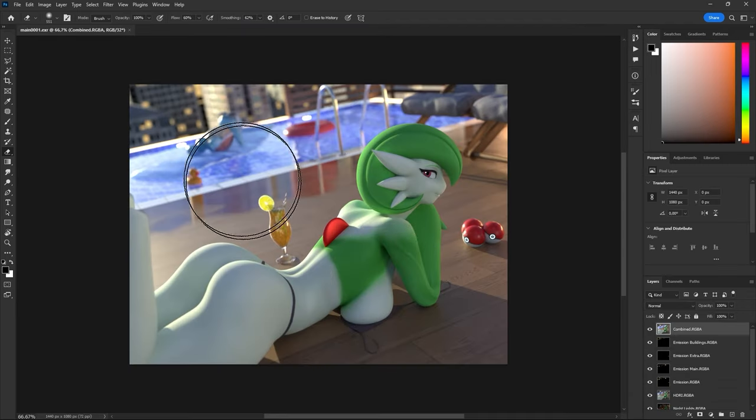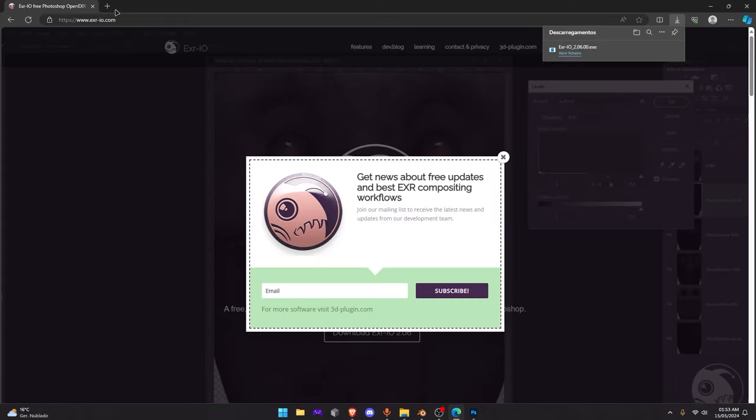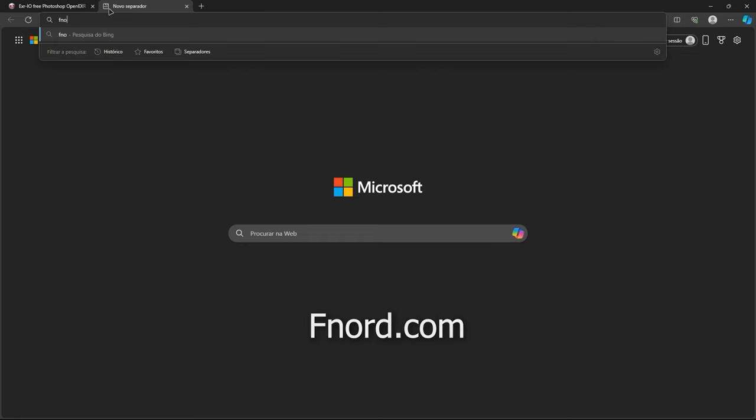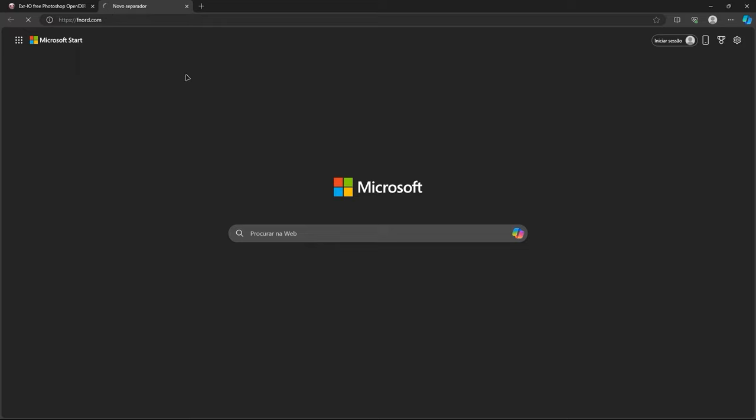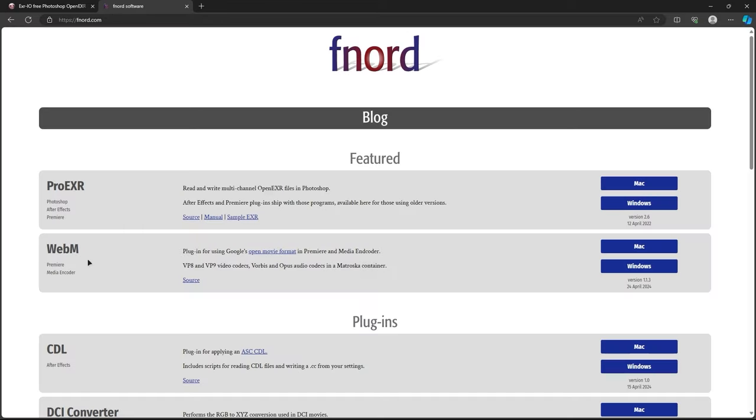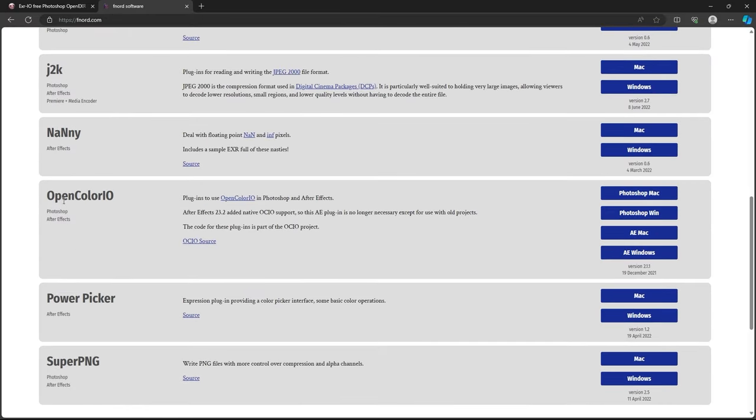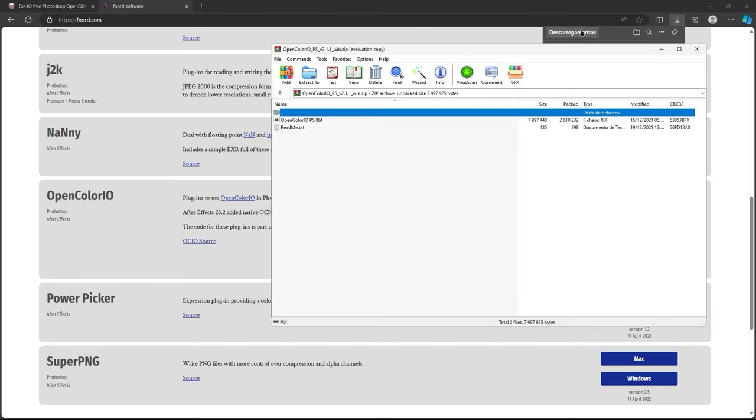And you'll see that your EXR will import, but the color still won't look correct as I mentioned before. We can fix this with yet another add-on. Go back into your browser and open another website, fnord.com. Once it's open, scroll down until you find OpenColor.io. Then, download the Photoshop version. Open it with 7-zip or WinRAR, and you'll notice this plugin file.